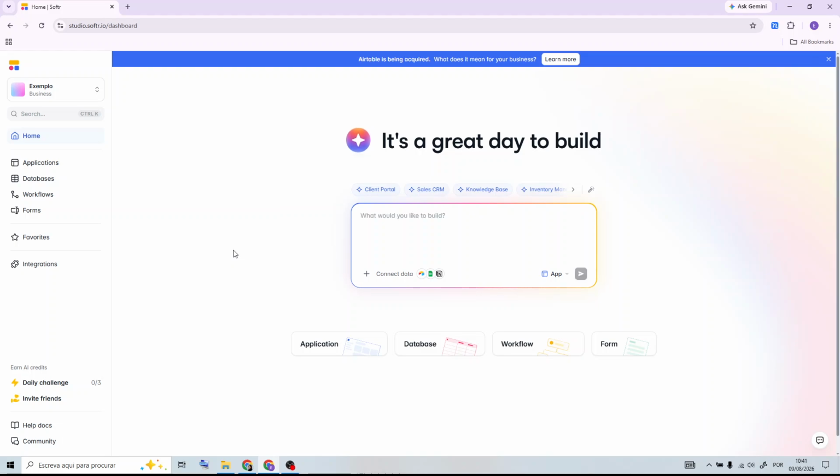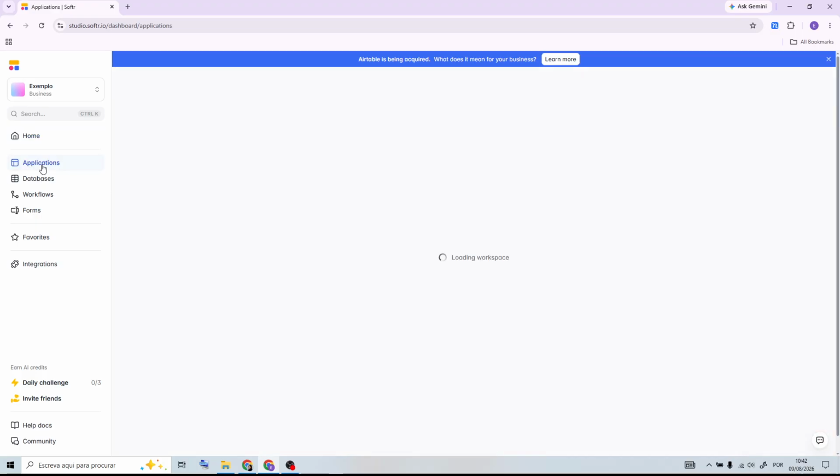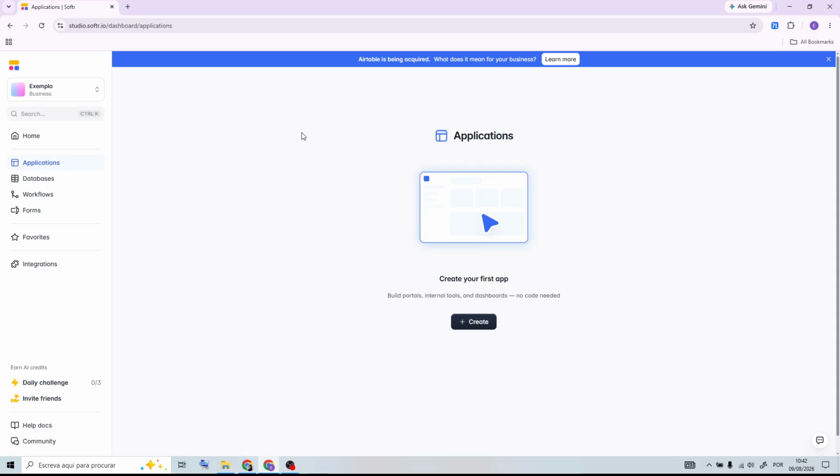In this video, I'll show you how to connect Airtable to Softr. First, sign into your Softr account and open the application you want to connect to Airtable. Next, open the Data Sources section in Softr and select Airtable as your data source.